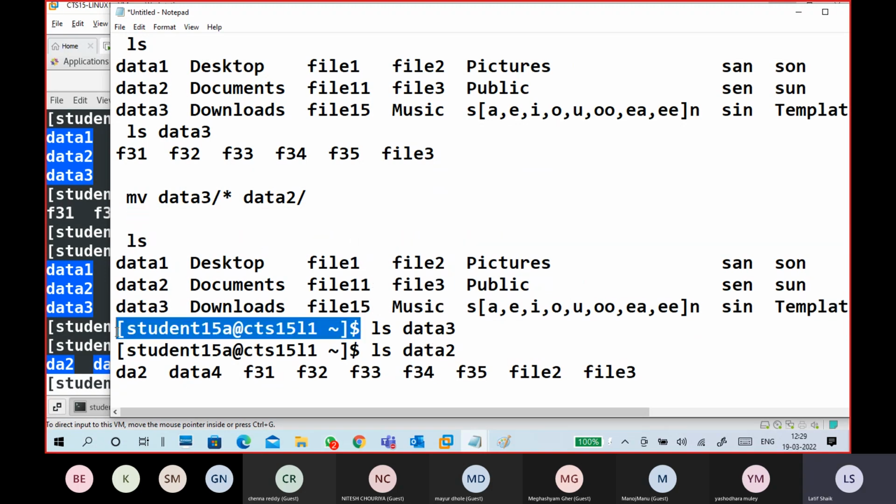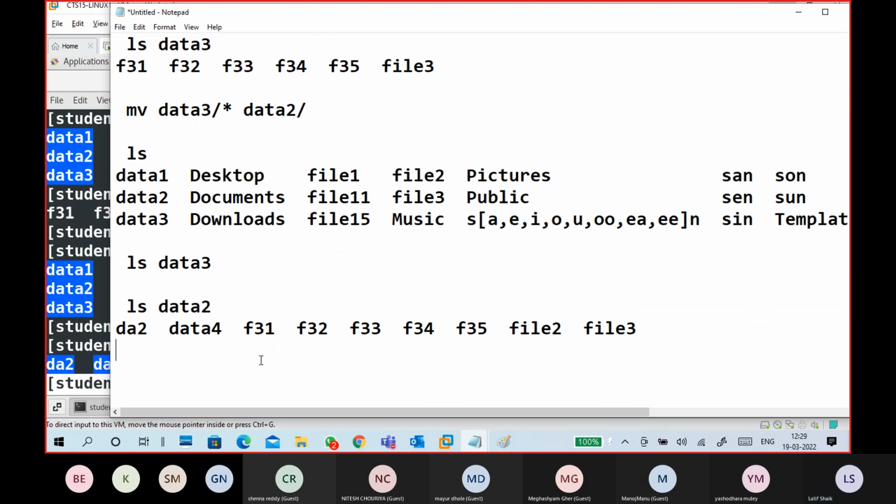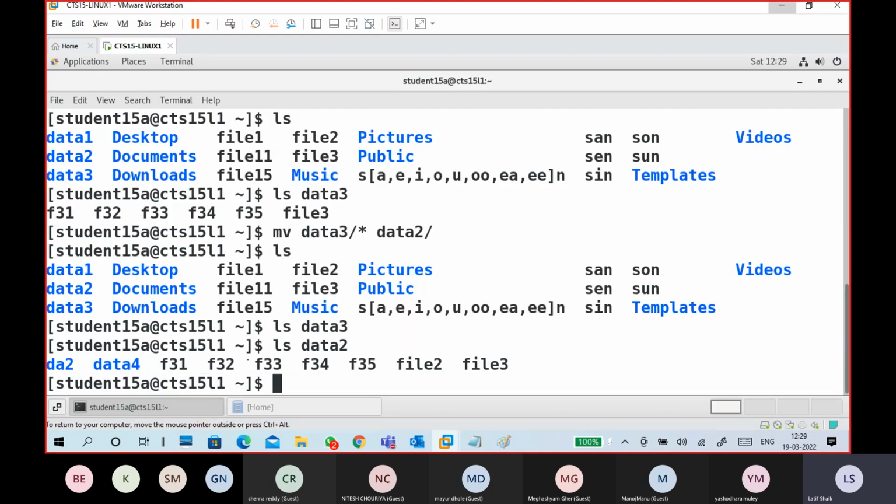Even if a directory contains multiple internal directories, it won't throw any error. What is this? Moving data3 content to the data2 directory. Even if a directory contains files and directories, that is also not a problem. -r here can directly move it.